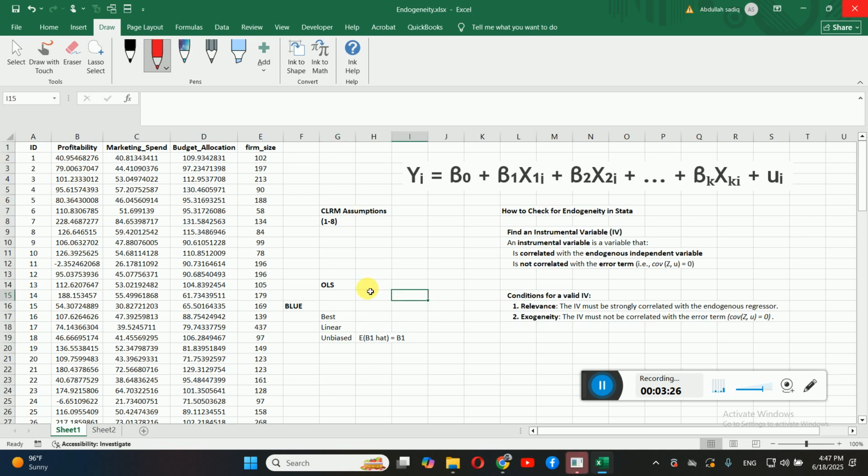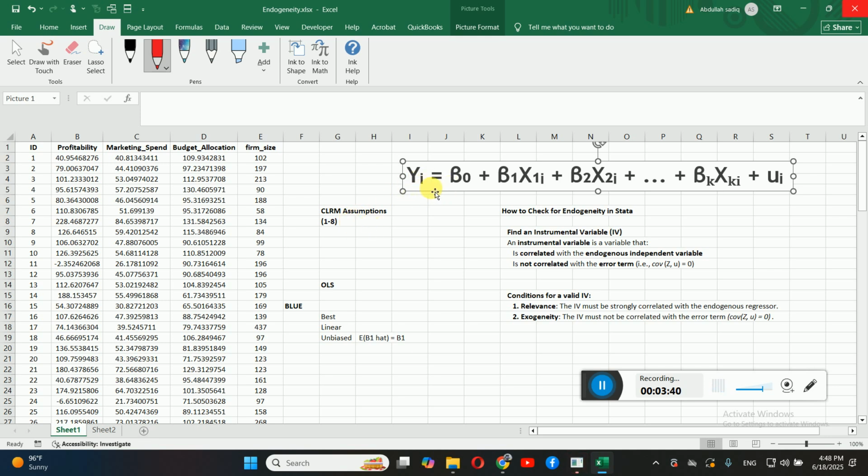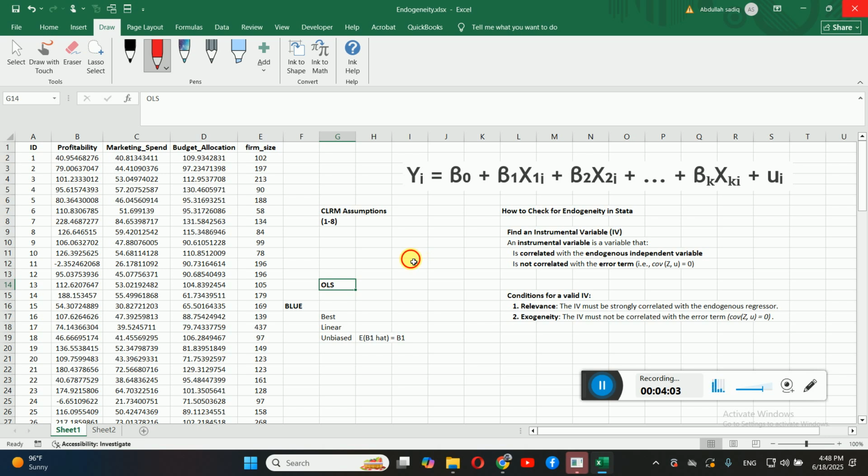Once again, I'm briefly concluding. According to the CLRM, the classical linear regression model assumptions, why is it called the classical linear regression model? Because if these assumptions are met, then the regression is considered the classical regression model. In that situation, OLS is BLUE: best, linear and unbiased. The regression then gives you a relationship that is true and representative of the population. Before running OLS to estimate these coefficients, you must check whether OLS meets these assumptions or not.